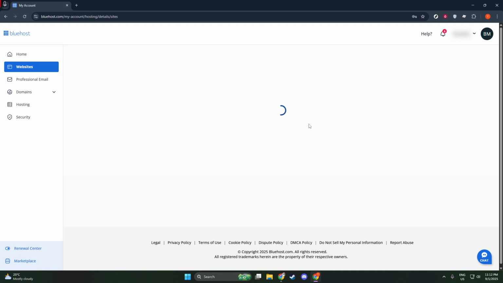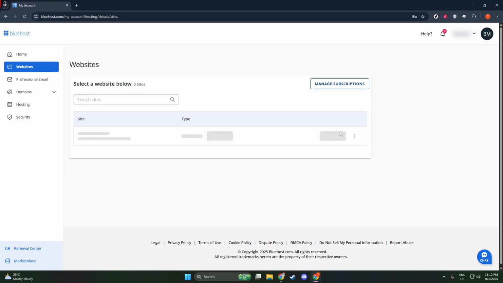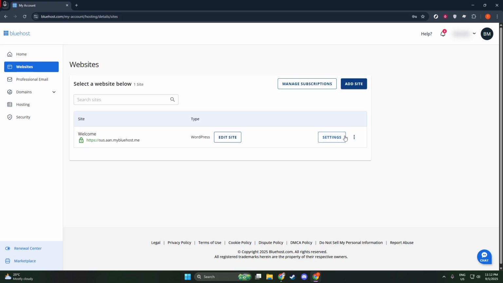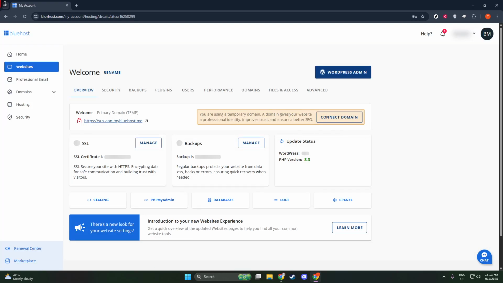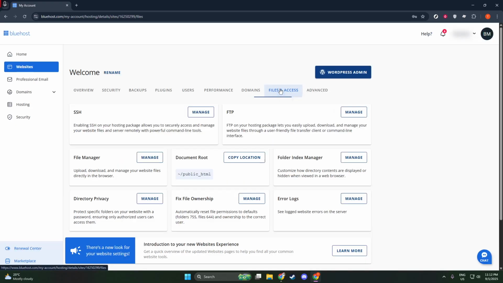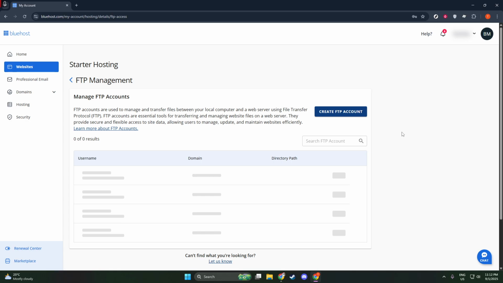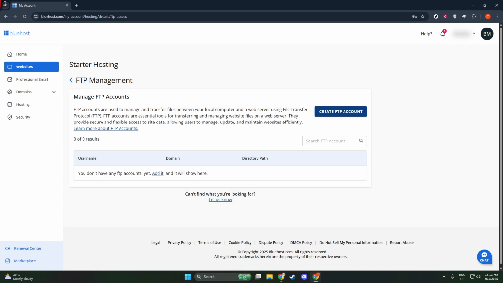Inside the Files and Access section, you want to find the FTP Access section. FTP, or File Transfer Protocol, is essential for uploading or downloading files to your server. It's a bit like using a digital briefcase to shuttle your website's files back and forth from your computer to your host. This section is integral if you want to manage your files manually or with an FTP client.